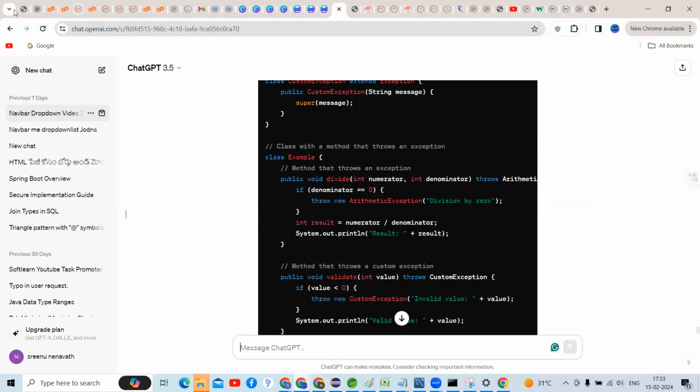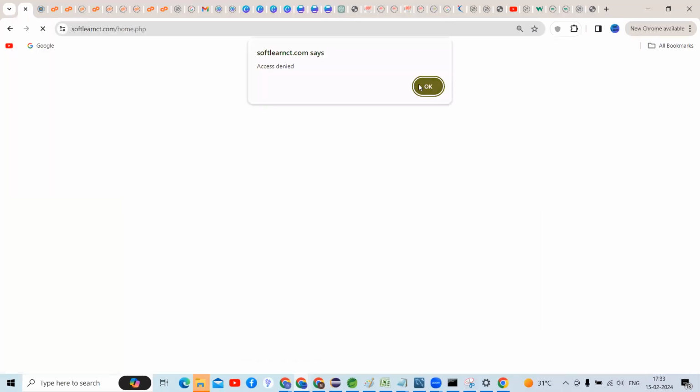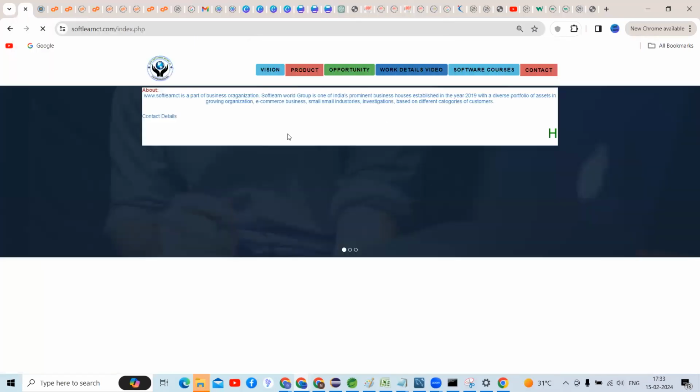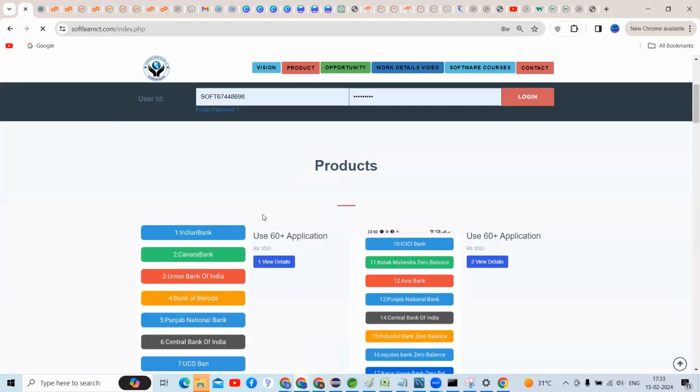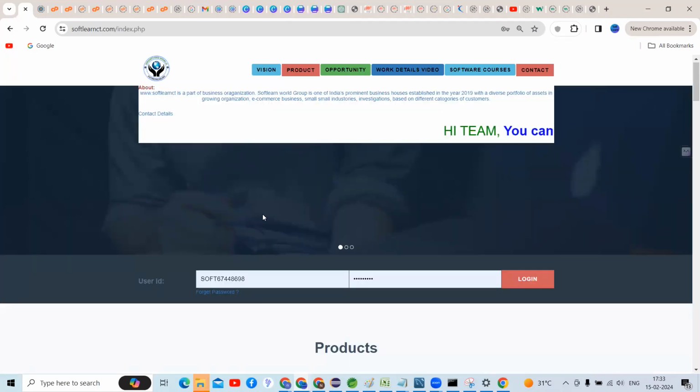You can check here, guys. This is my application. In this application, what I am doing here is a login form. Once registration is done, there is a user ID and user password, guys. User ID and user password.